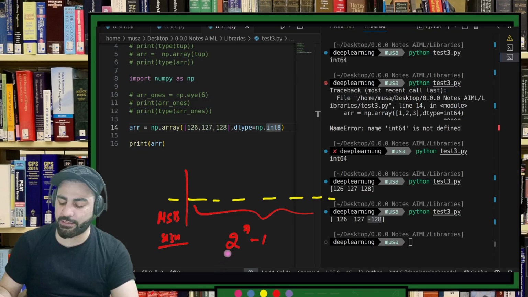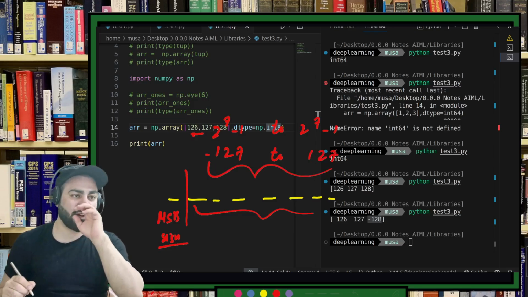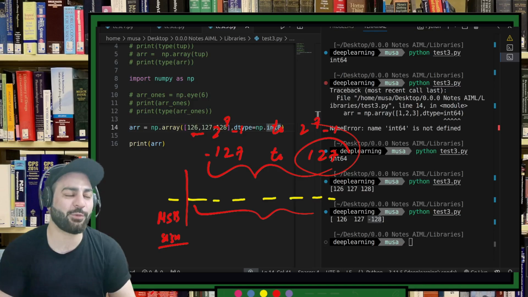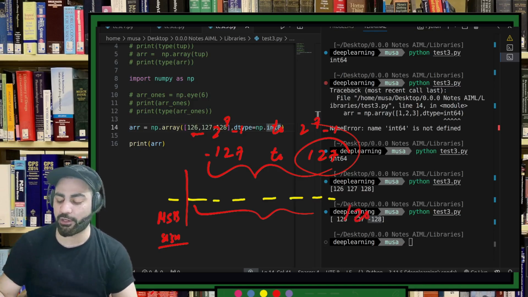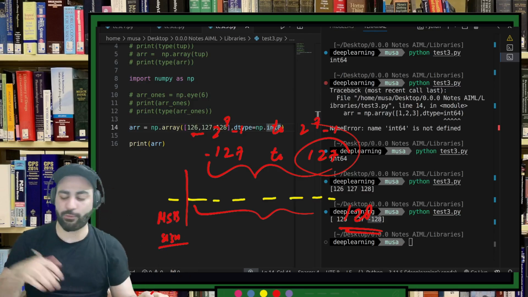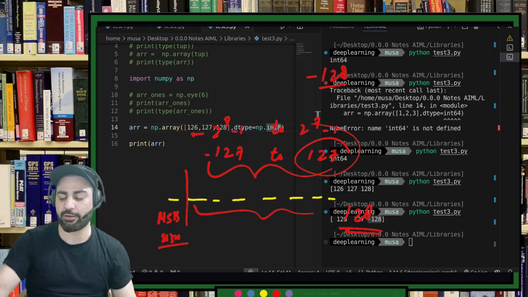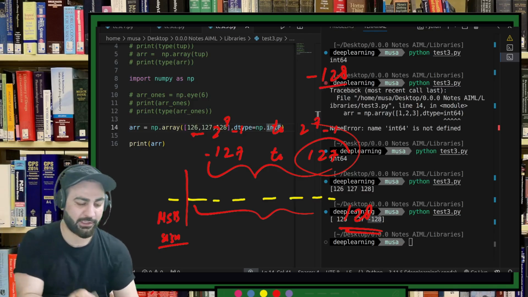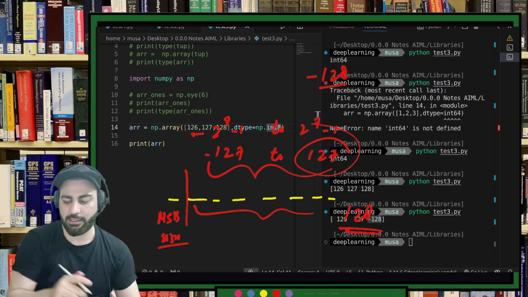So this will be the range: negative of 2 to the power 7, up to 2 to the power 7 minus 1, that is minus 128 to 127. Once I said 128, it got out of range. That is what we call overflow. It showed the answer as minus 128, because it does what is called wrapping around. I hope this was clear.